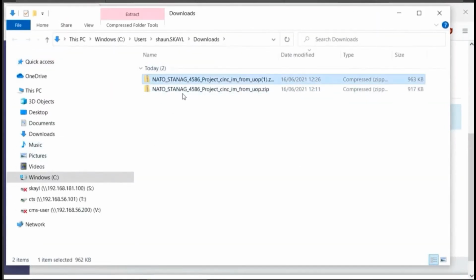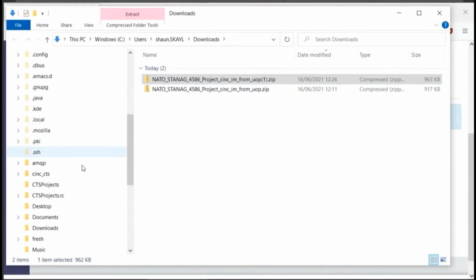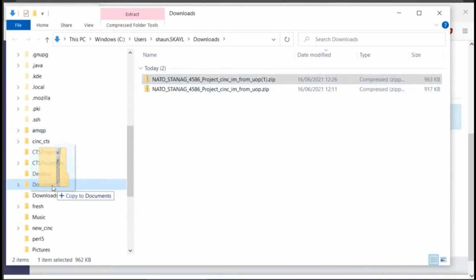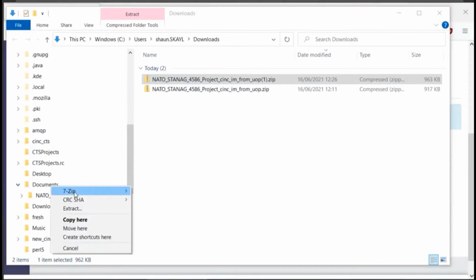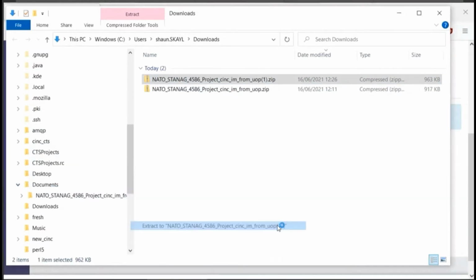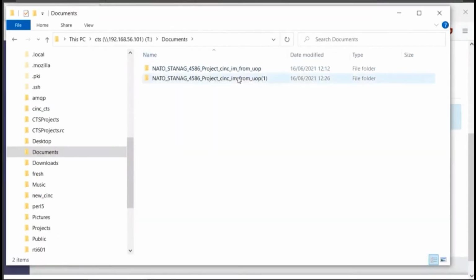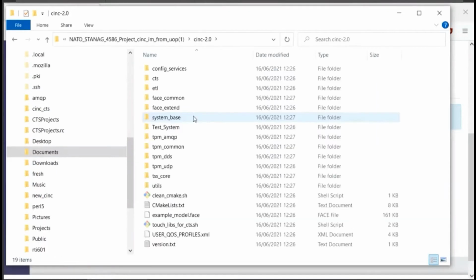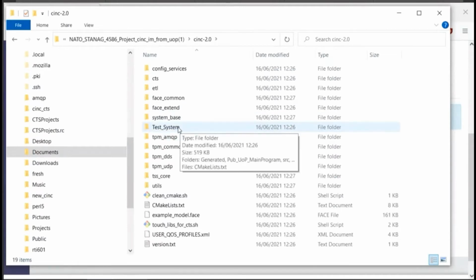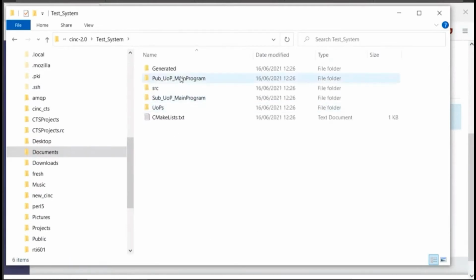So same thing here. Can barely see the names here, but this is the second one. These get named based off of the data model, so similar names. I will extract this into documents again on the virtual machine. So here's our new one. The directory structure is going to look pretty similar. The new thing we get here are these main programs. So we can open up one of these.